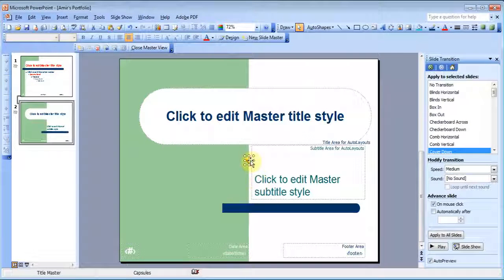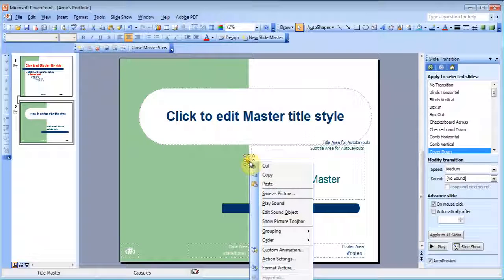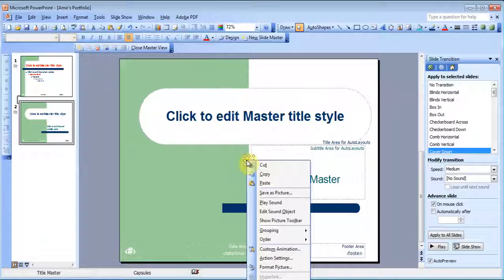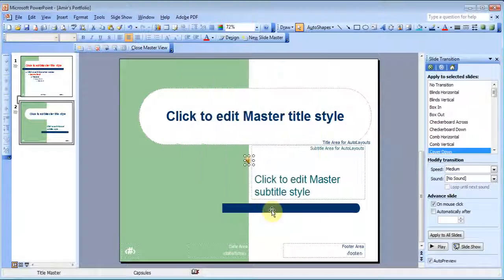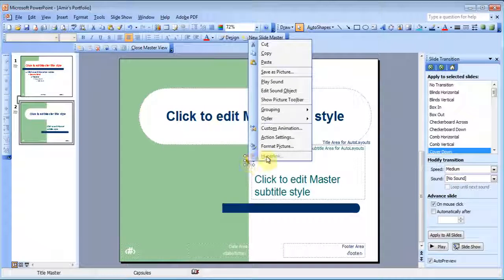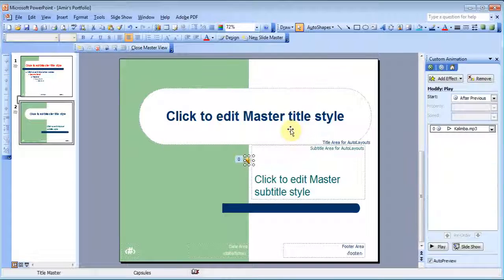And I'm going to right click on it, make sure I right click properly, and I want to edit action settings. I think this is fine, I don't need to change anything. Right click, and I think I need to go to custom animation. So I have that custom animation here for the sound, and I need to make some changes here.